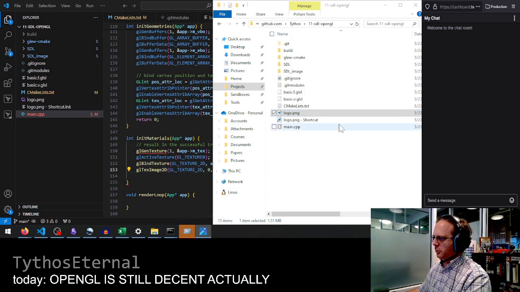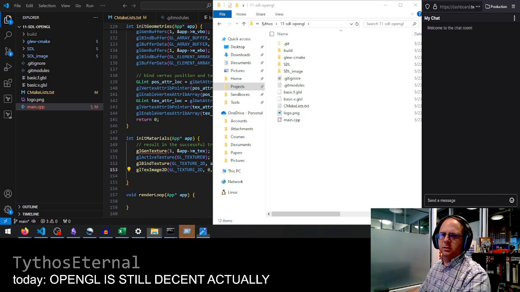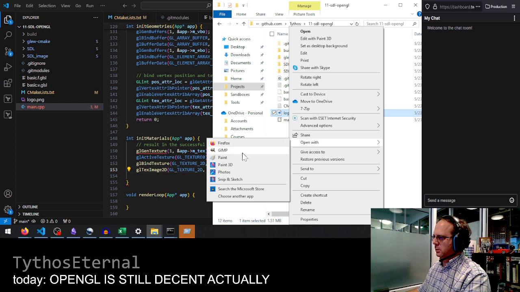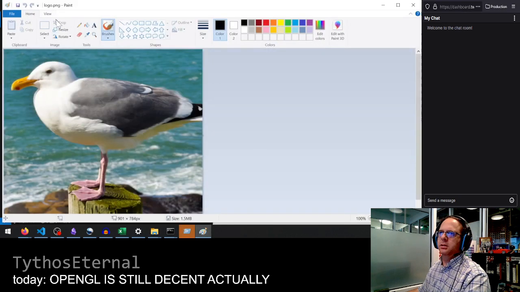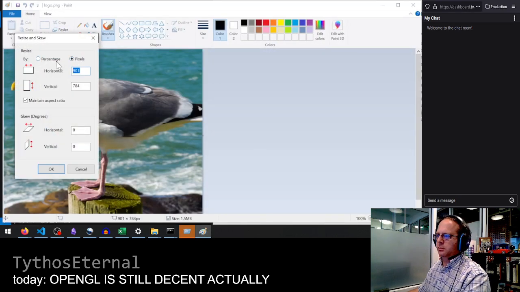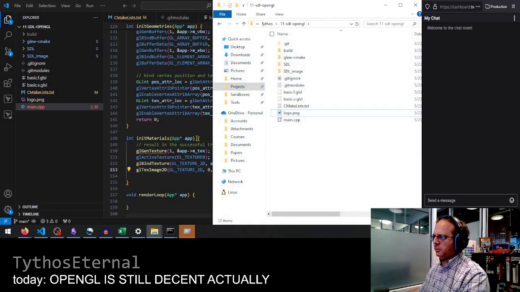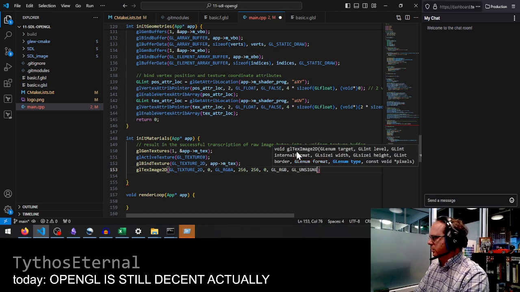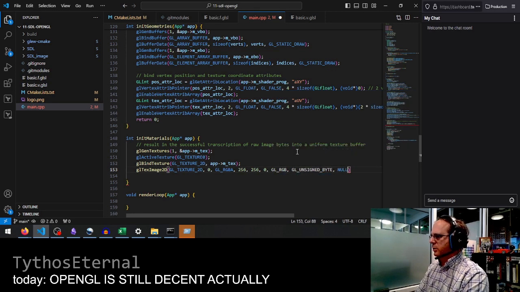It must be. Oh, not meant to do that. Edit. Paint. Resize. Oh, seagull. Goodbye, seagull. Alright, I like our seagull. It's random, but he's kind of cute. Alright. Obviously, you could look at that dynamically, look at the surface properties once it's loaded as an SDL surface. So you wouldn't need to hard code this.